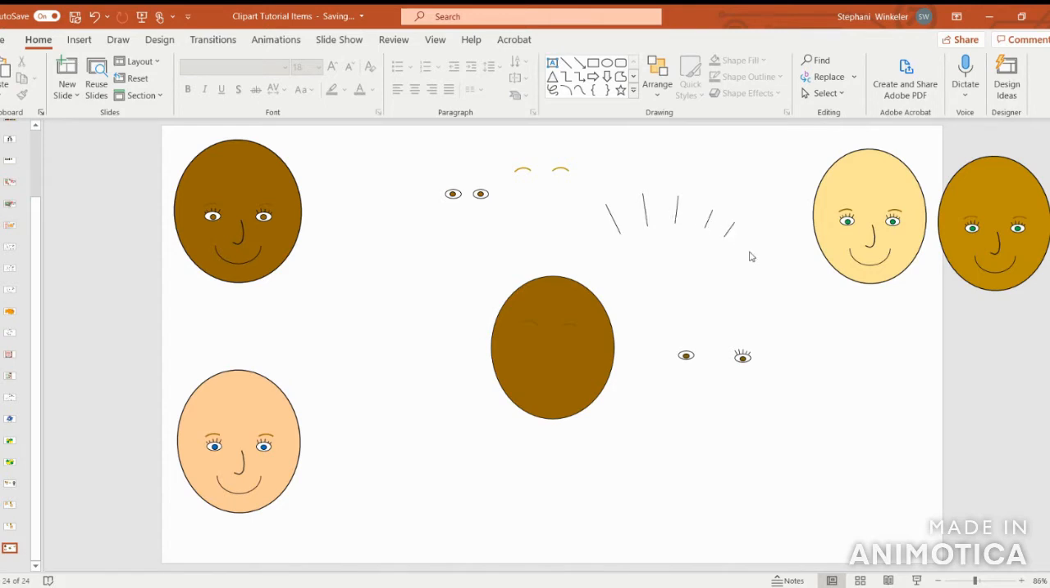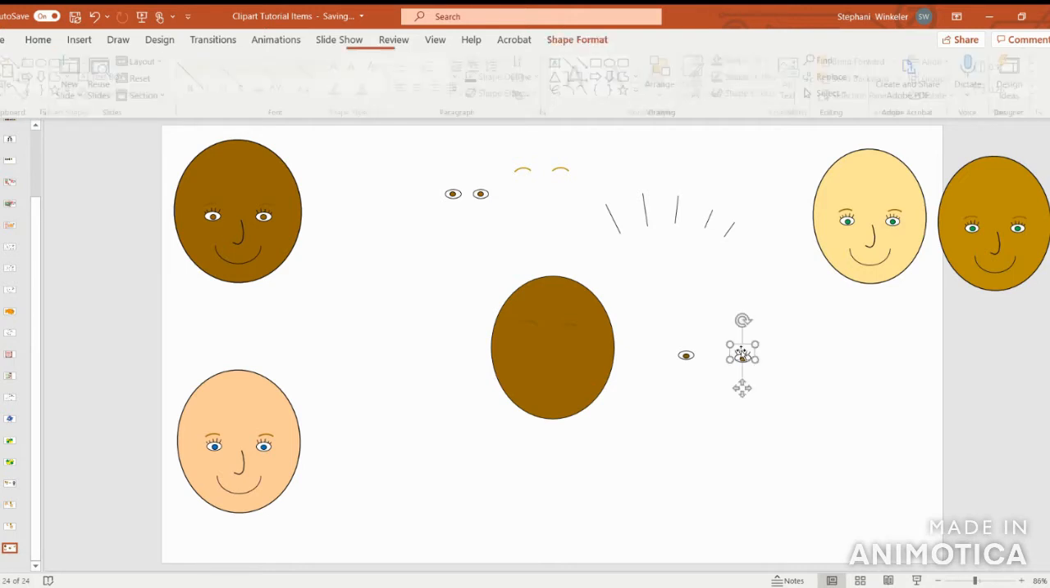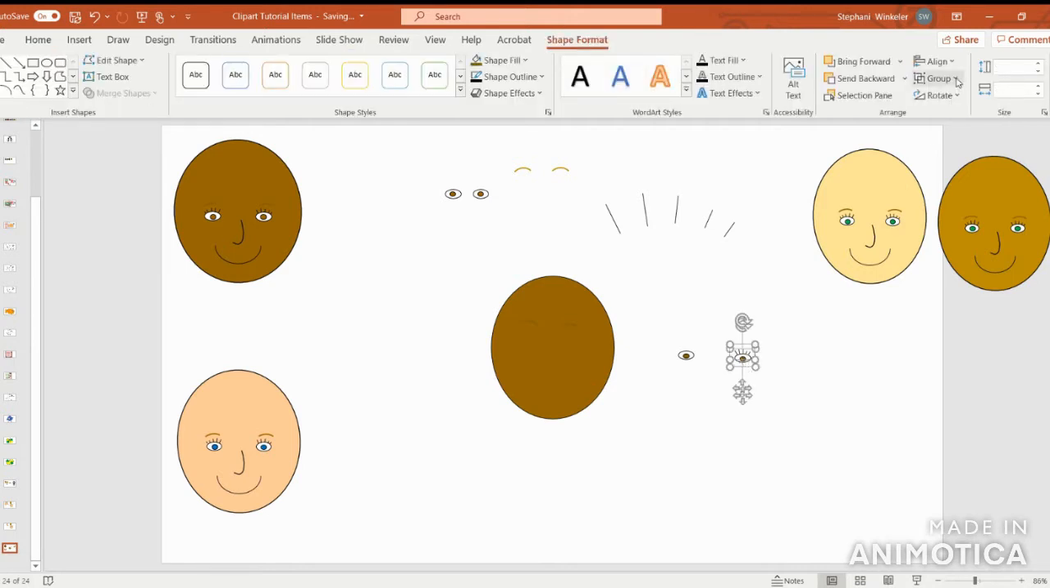Because some of them are angled, it is at times difficult, and you'll just have to play around with it until you figure that out. But this looks pretty good, so I'm going to group my eye and my eyelashes together.